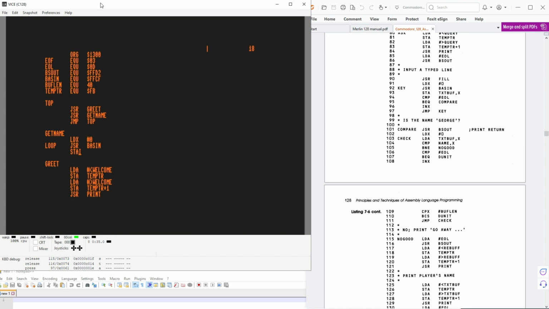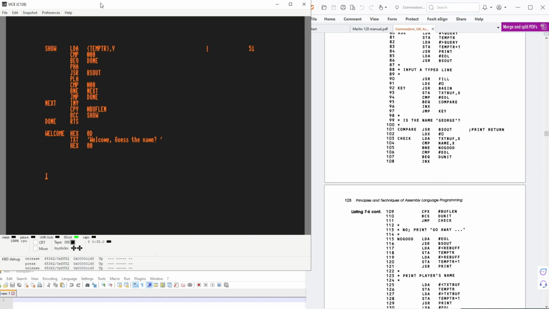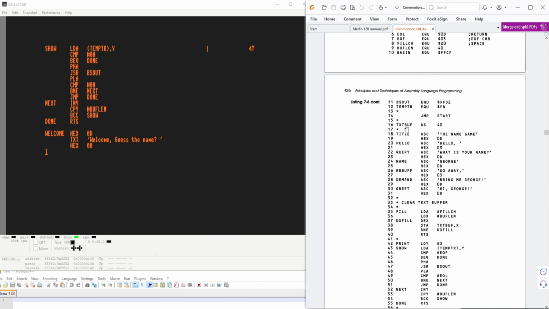Then we're going to store it in the text buffer, comma X. So we have that little text buffer, or we need to create one. So we don't have it yet. The way the book shows us to do that is right here. You have a text buff DS 40. I prefer to put it down at the bottom rather than where they're putting it. So we're going to do text buff DS 40.